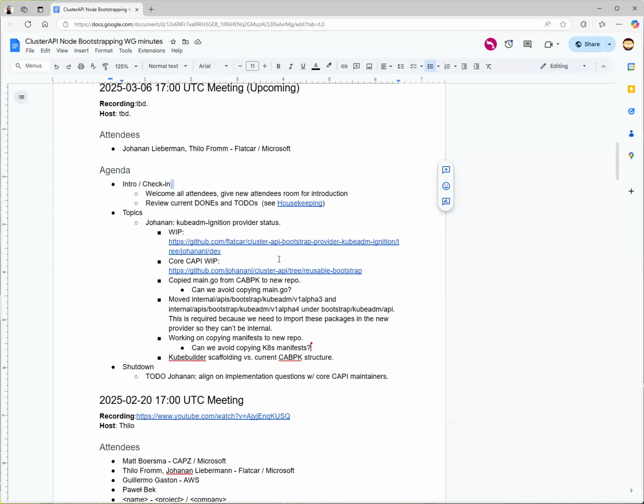We have a few implementation questions for core Cluster API maintainers. Johannes, can you give a brief overview, please? Yeah, sure. So basically, I'm still working on the new kubeadm ignition provider. I have a work in progress branch that I added to the notes, the first bullet. And there is another work in progress branch in ClusterAPI. The reason we need that is that in order to import most of the CABPK logic to the new provider, we need to make at least some changes to the ClusterAPI Bootstrap module. I'll go into details in a second.